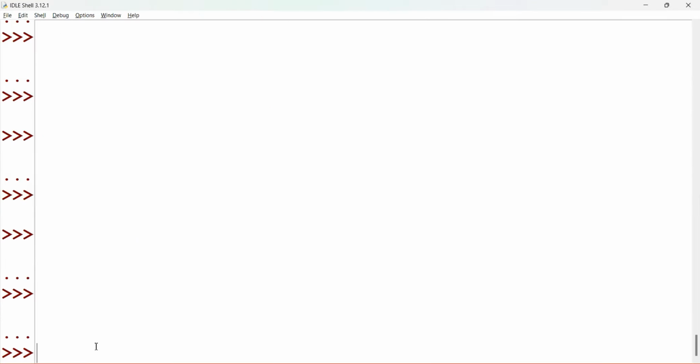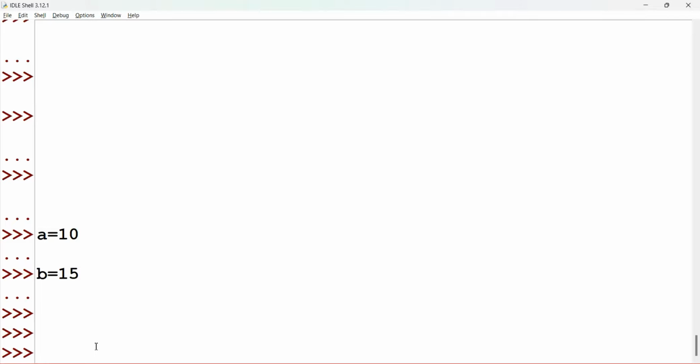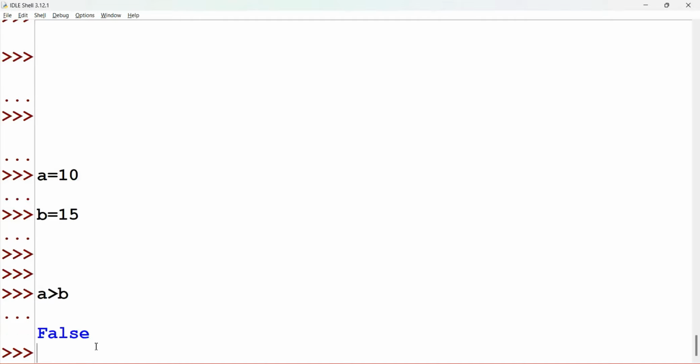Suppose here we have given the value of a is 10 and the value of b is 15, right? Suppose we write one script and we want to execute something. Suppose here we have given in the Python script a is greater than b. So here it will show me that this is a false statement, because as we know, b is greater than a, not a is greater than b, right?